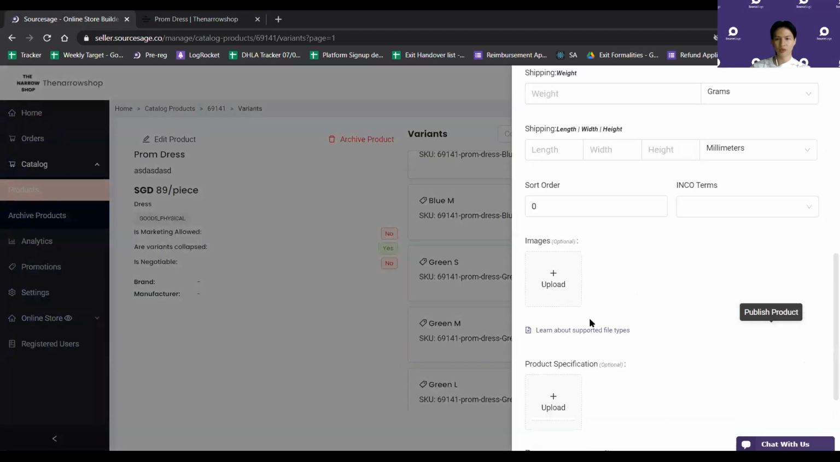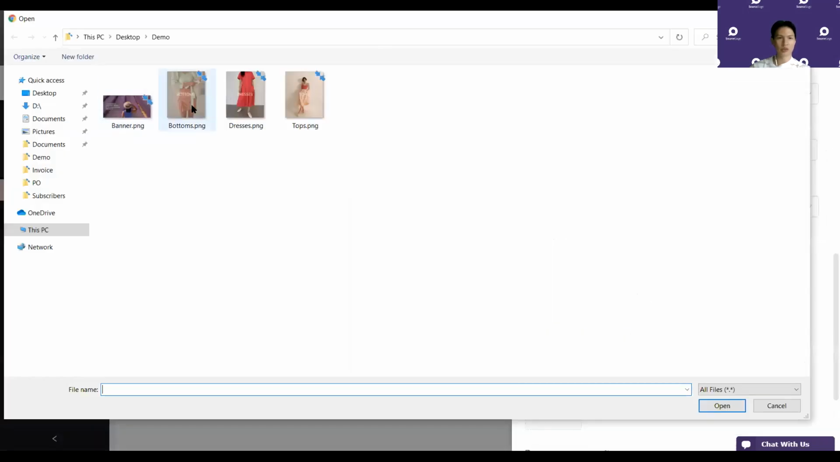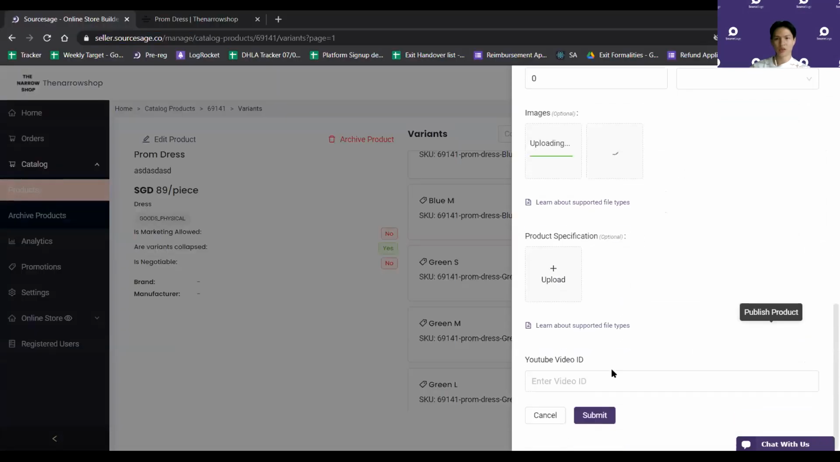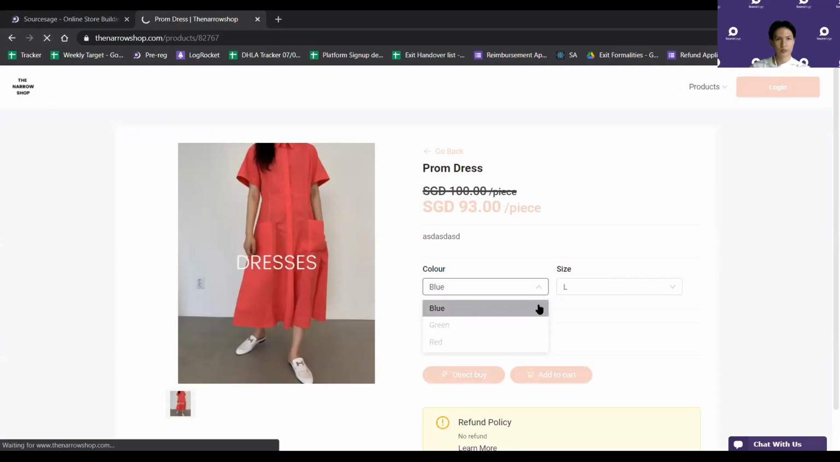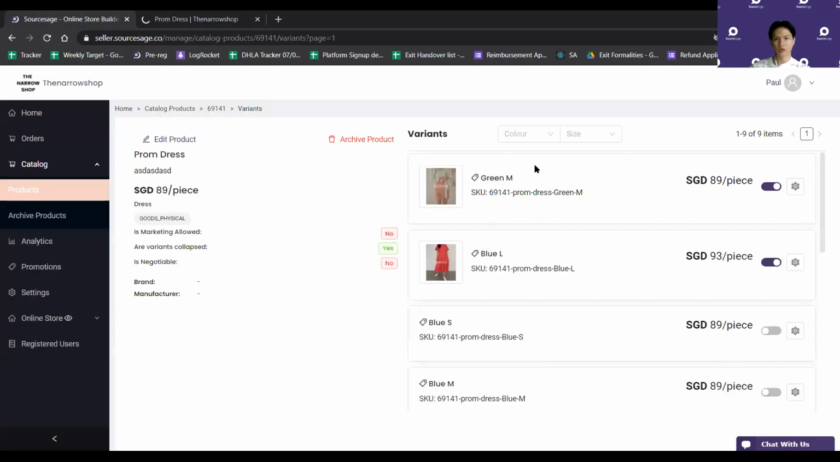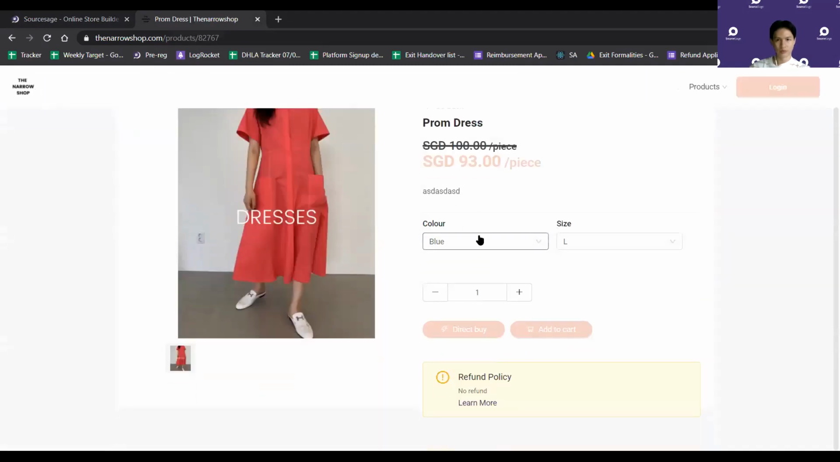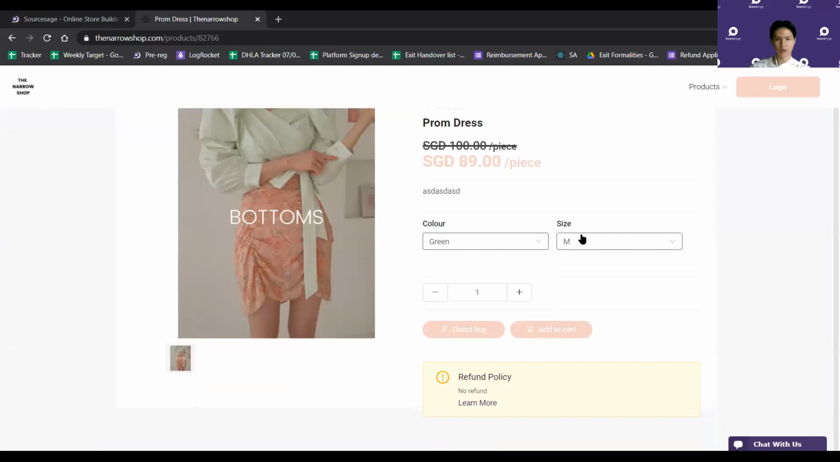So for green, maybe because it's a different color, you can of course upload a different image. So I'll upload this image instead. And then I'll submit. So when this is done, the user will basically get to see the different images. For example, if I choose green, I get to see the green color instead. So here, if I change to green, the image will change accordingly. So I get a better visualization of the color that I've chosen. So you can do this for the different colors.